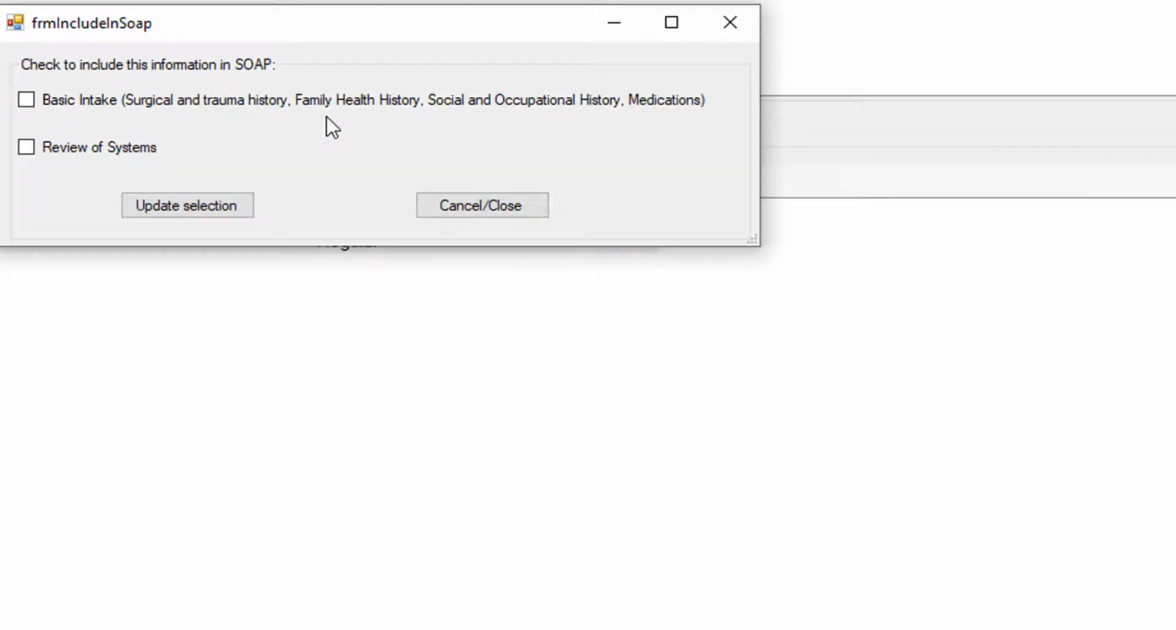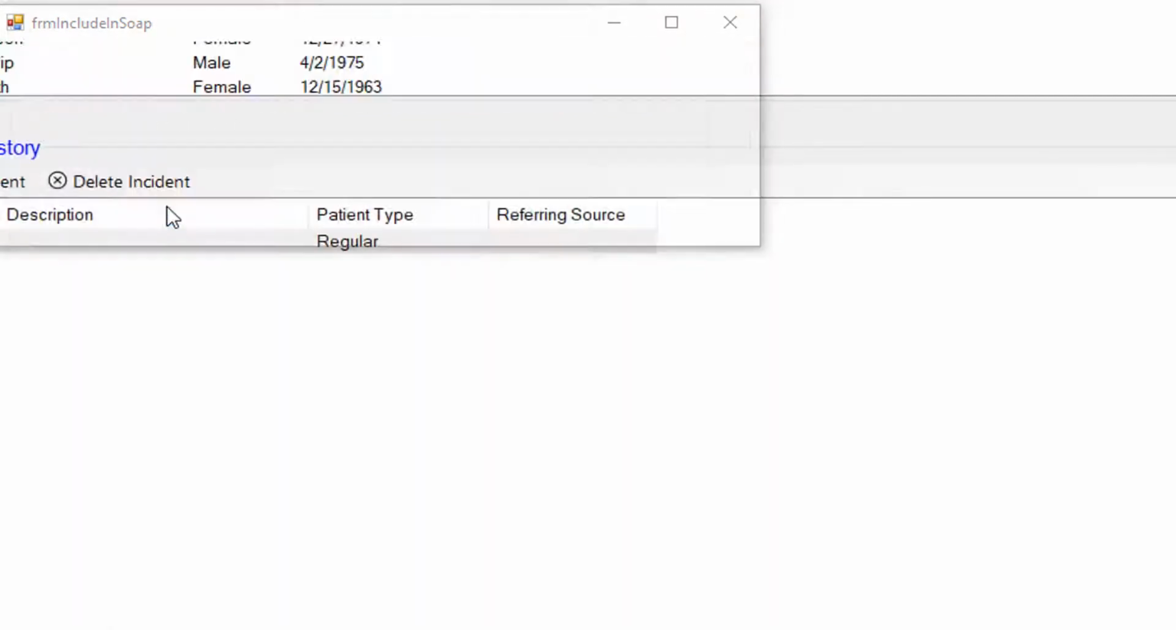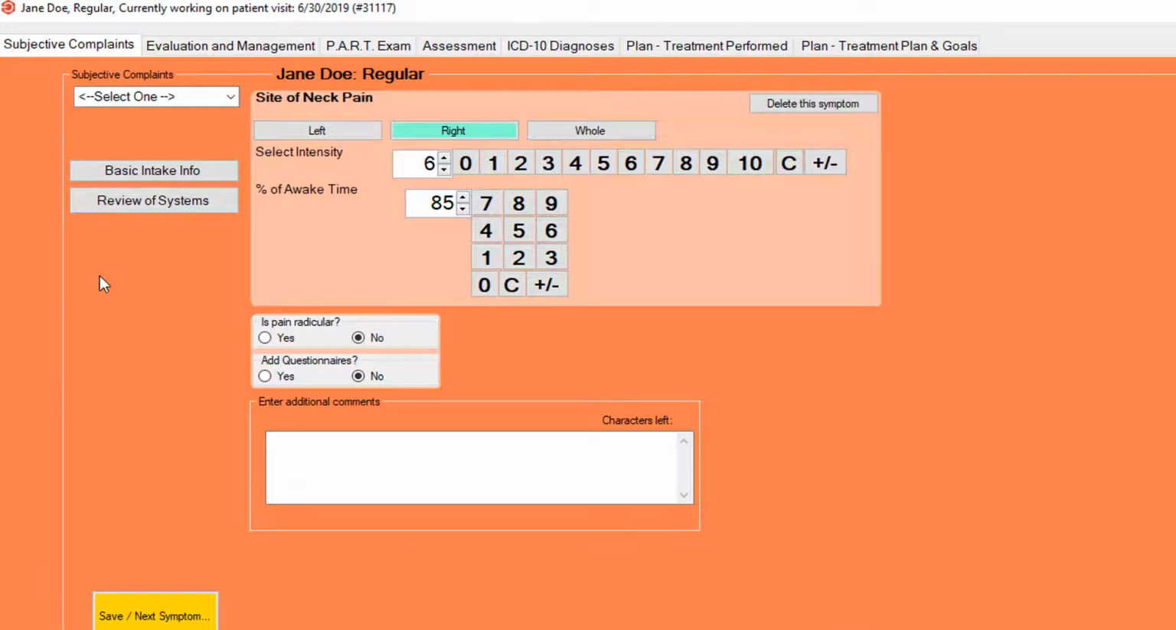All right, and now this is going to come up. Do we want to add the basic information and review of systems to the second visit? Well, no, we don't need it for that one. So just leave them unchecked and then click on update. Now that's going to come up every visit. It just takes you like half a second to check that box that says update. All right, so don't check anything. And you'll notice that there's no little I in these boxes. Remember that, no little I. And I'll show you what that means later.